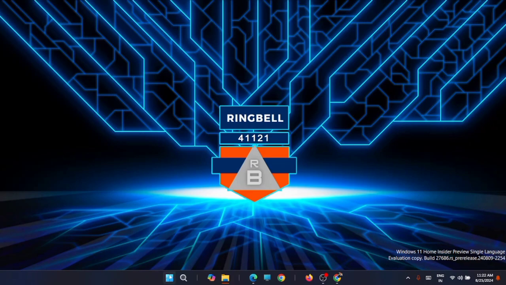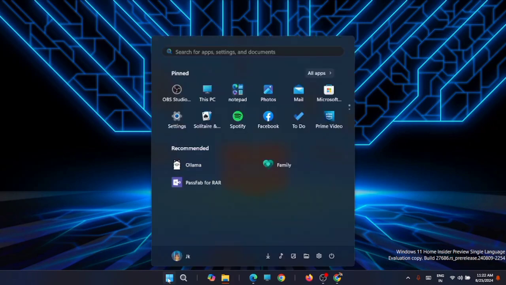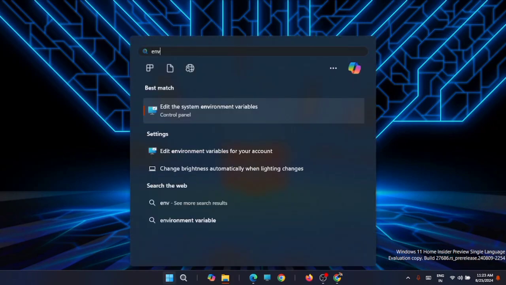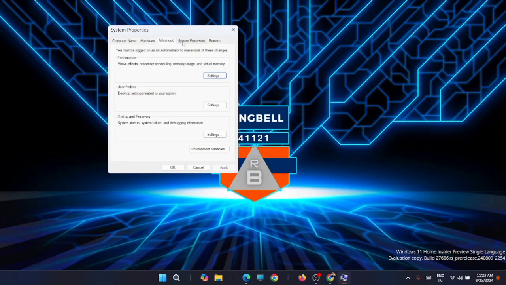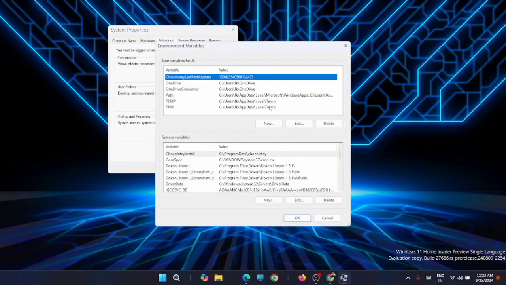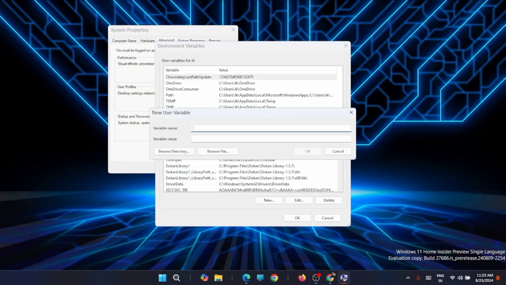Once that is exited, just open the start menu and type environment variable, and you will get edit the system environment variables. Just select it. Now from here, go to advanced and then click on environment variables. Here, click on new variable and give the name OLLAMA underscore MODELS.